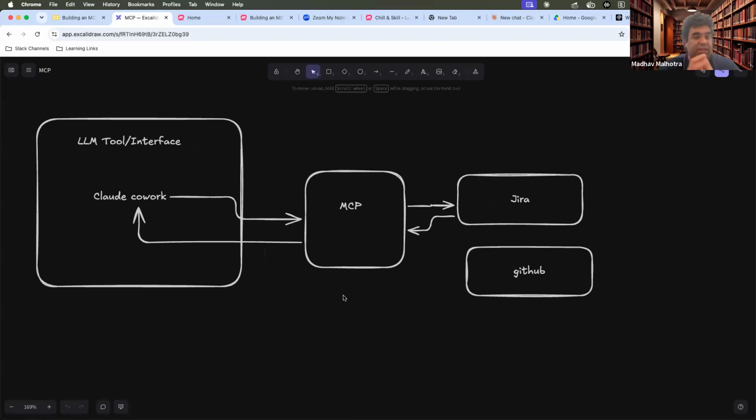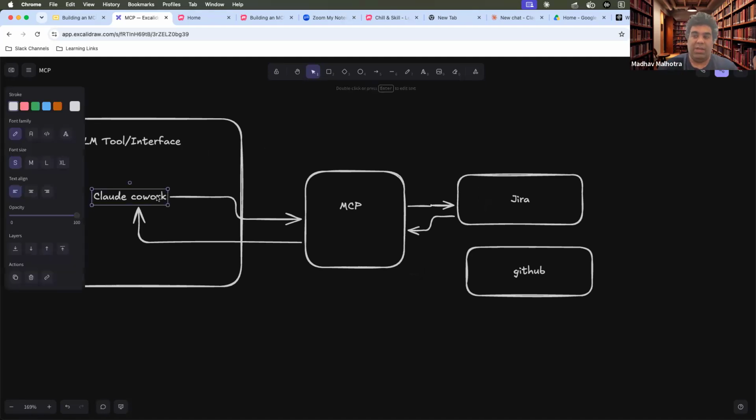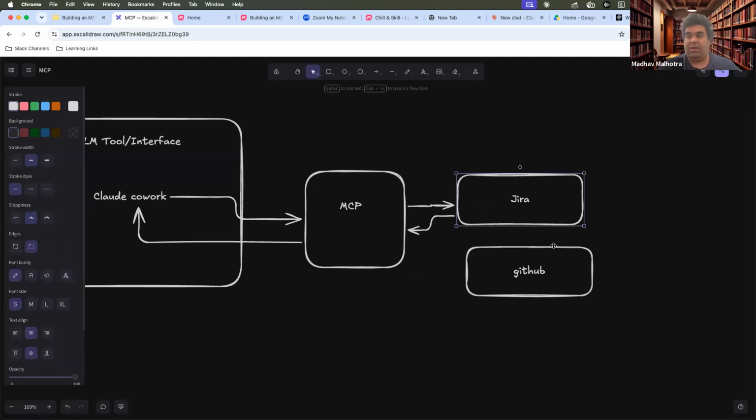Yes, that's the key part that an MCP does. It facilitates a conversation between your AI instance and an external system that you want your system to talk to, and then that MCP can orchestrate that.